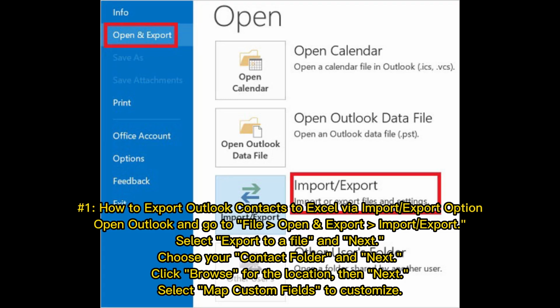Number 1. How to export Outlook contacts to Excel via the Import or Export option. Open Outlook and go to File, Open and Export. Import Export. Select Export to a file and Next. Choose your contact folder and Next. Click Browse for the location, then Next. Select Map Custom Fields to customize.